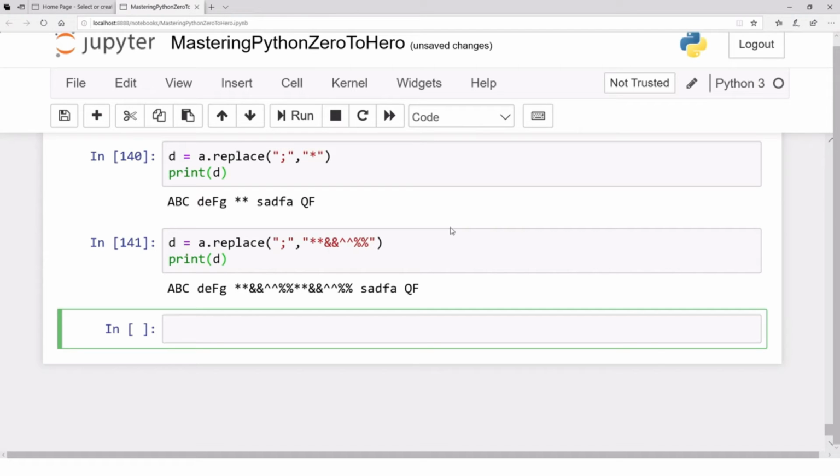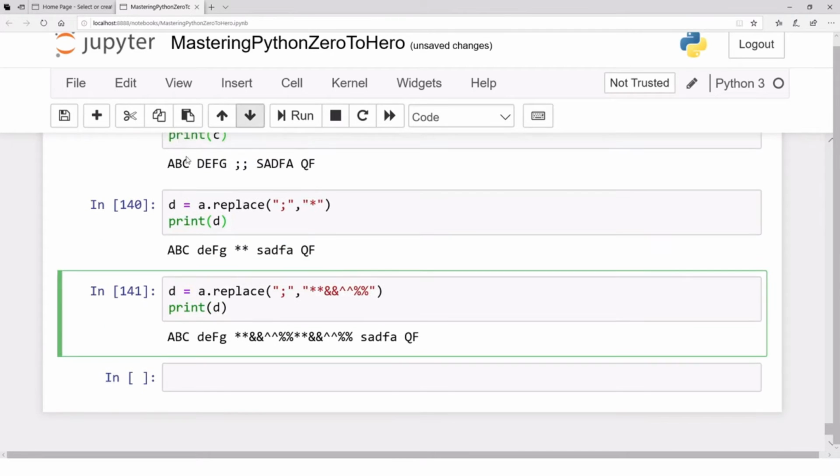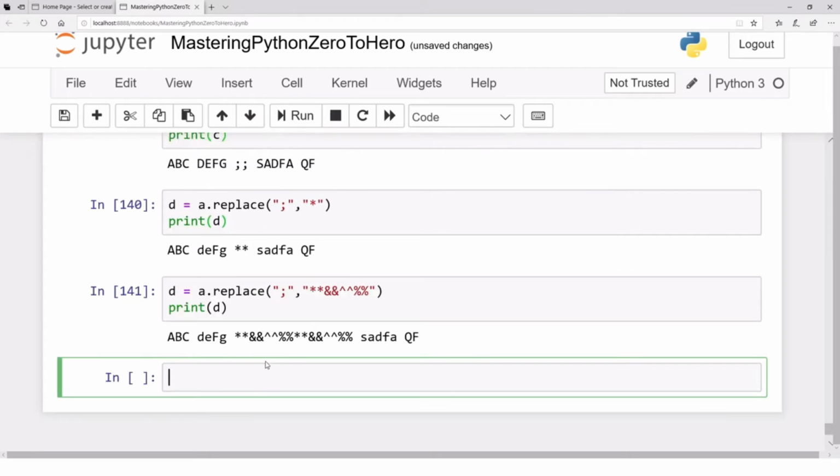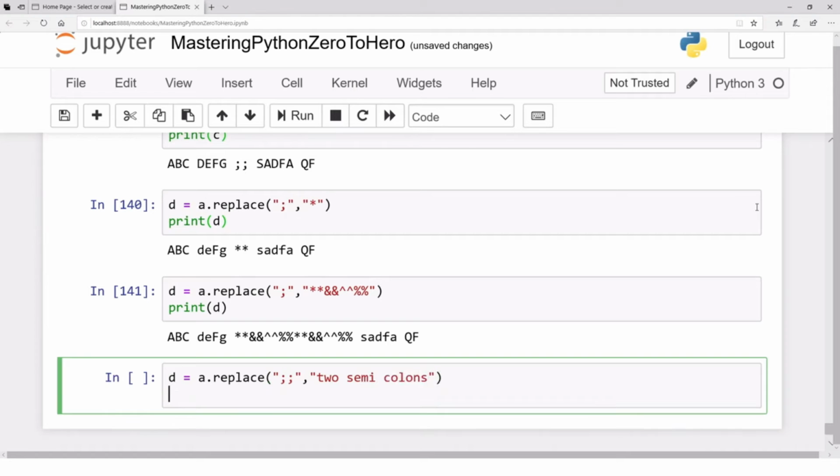Further, if you want, for example, D equals A dot replace, this particular substring that contains the two semicolons to be replaced by another substring, let's say two semicolons, then that is also possible. I mean, you replace one substring with another one.